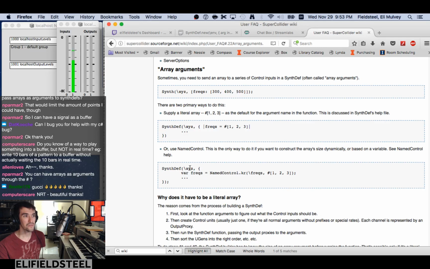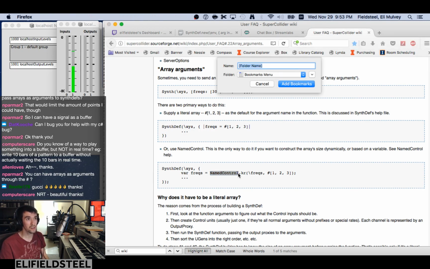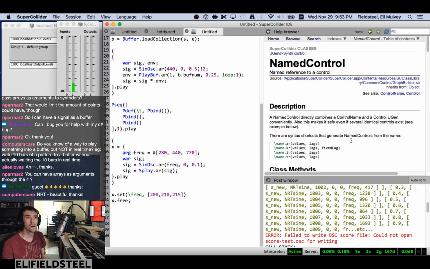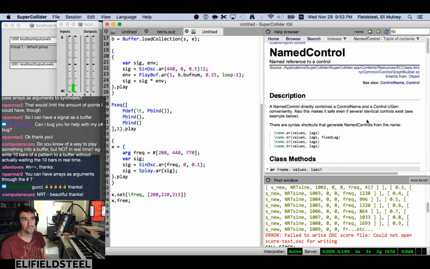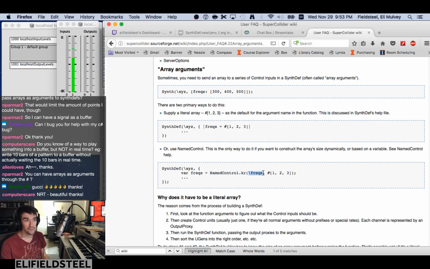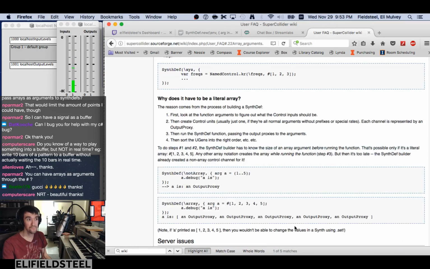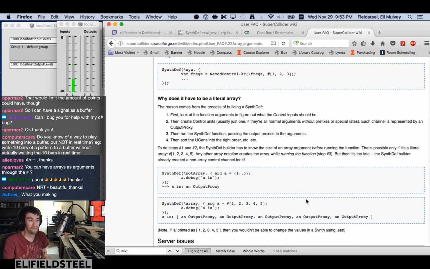Yeah, so this way you can forget about making an argument, just make a variable and use the class NamedControl. I think it is a UGen. Let's look at this real quick. NamedControl. No, it's not actually a UGen. It inherits directly from Object, but it directly combines a control name and a control UGen conveniently. So you just say .kr, you give it the name. This is then when you actually specify it. This is as if you declared an argument called freqs, and you provide a literal array. So the key is a literal array. The wiki also tries to explain why it has to be a literal array. And long story short, it's a consequence of design. So that's that basically.